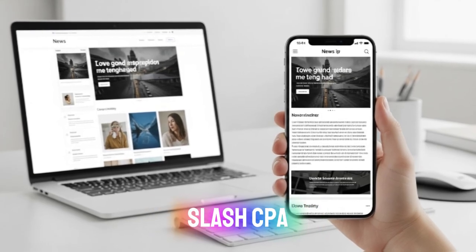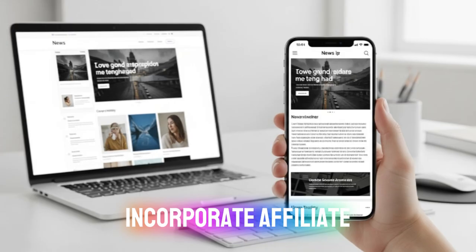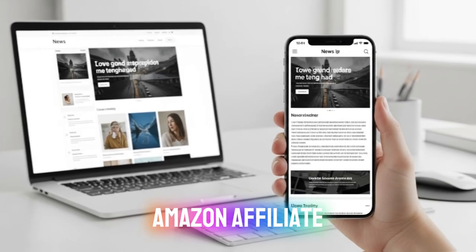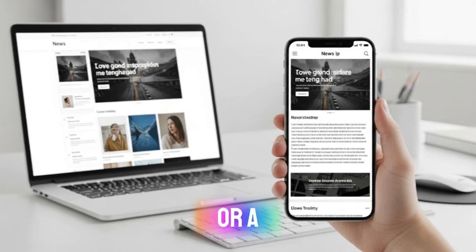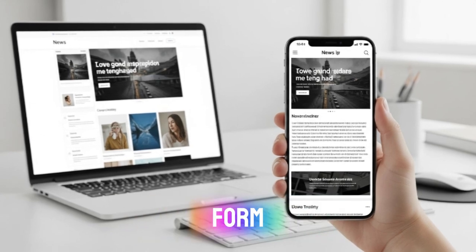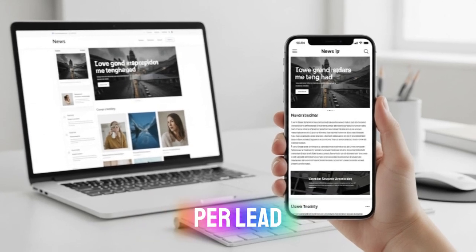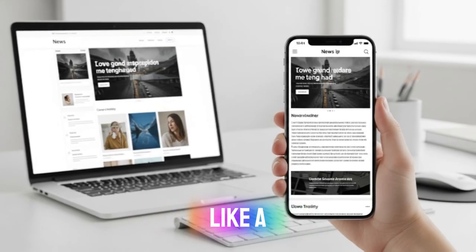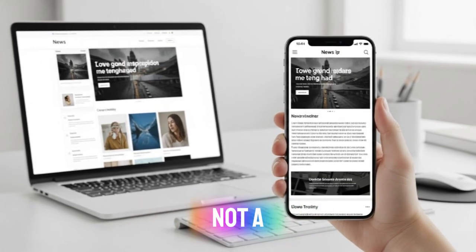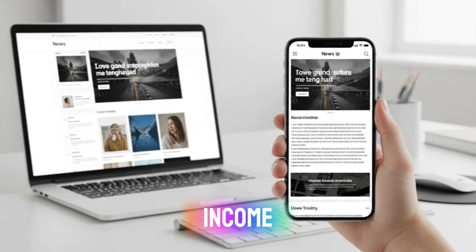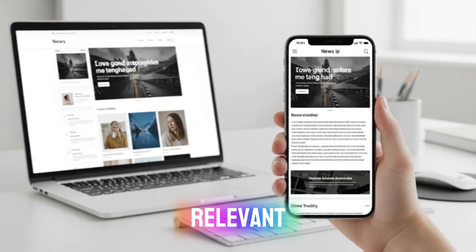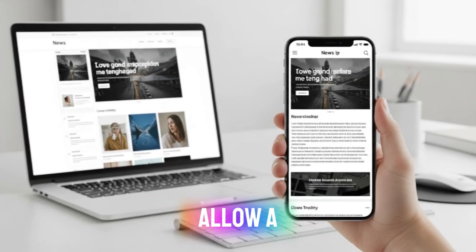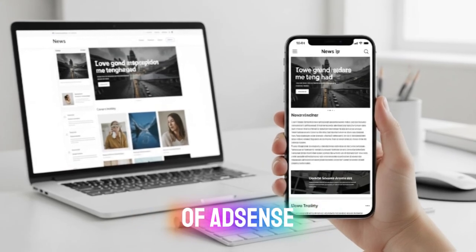Affiliate links/CPA offers. Depending on your niche, you might incorporate affiliate marketing. For example, an arbitrage site about gadgets could include Amazon affiliate links to products mentioned. Or a finance blog could link to an insurance quote form, CPA offer, that pays per lead. This can be tricky with pop traffic because conversions might be low, but if done subtly, like a text link within relevant content, not a spammy banner, it can add a trickle of income. Make sure any affiliate offers are relevant and do not violate AdSense policies. Most are fine, but e.g., Google wouldn't allow a sneaky download ad or something that looks like part of AdSense.